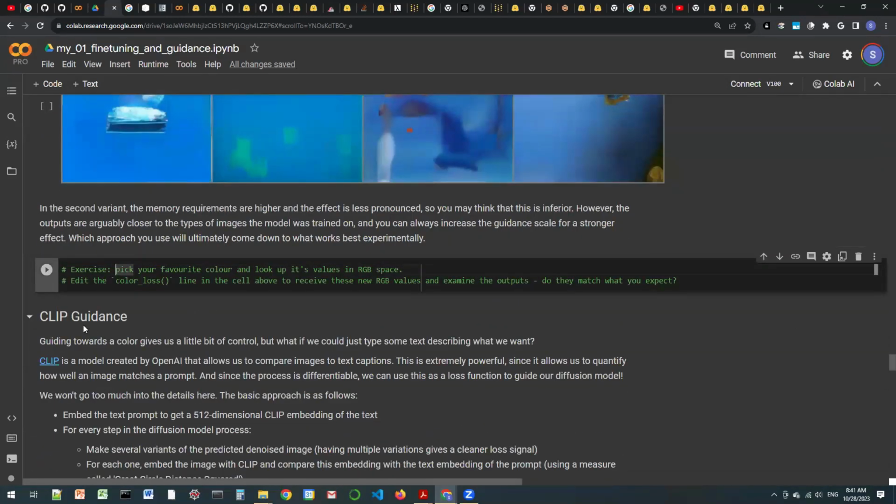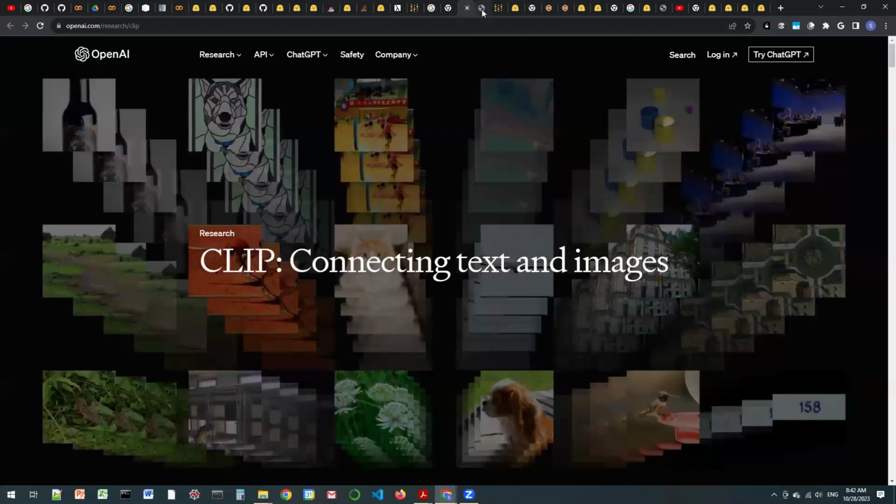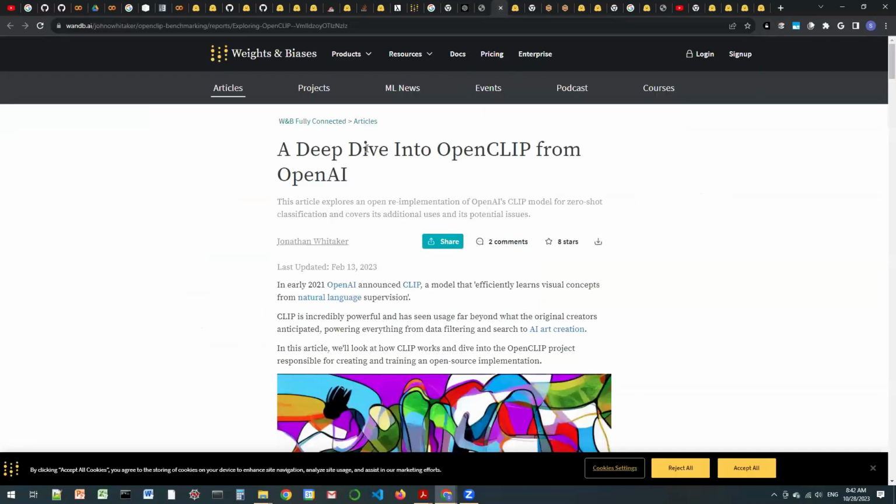You could instead use CLIP guidance, which is guidance using text. There are a lot of notebooks on this, and John Whitaker also has a series of lessons going through some of the stuff we have already seen, PyTorch, gradient descent, and so on. But more interestingly, he talks about CLIP as a portion of it. This is exploring multiple modalities with CLIP. Then he also has a blog post, a deep dive into OpenCLIP from OpenAI, which is also written by him.